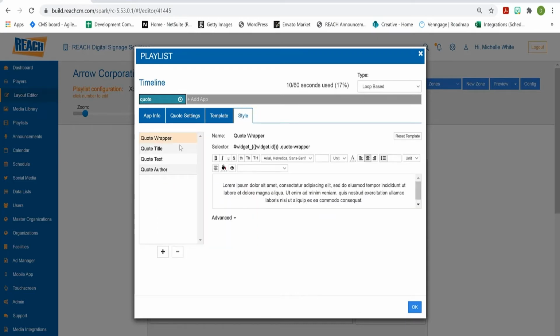We have 4 different selectors. That's what we call them. Essentially you can change anything within these. Some of them do not have a title, just a heads up there, but most of them are going to have a text and an author. So you can really skip the quote wrapper, and you more than likely can skip the quote title.